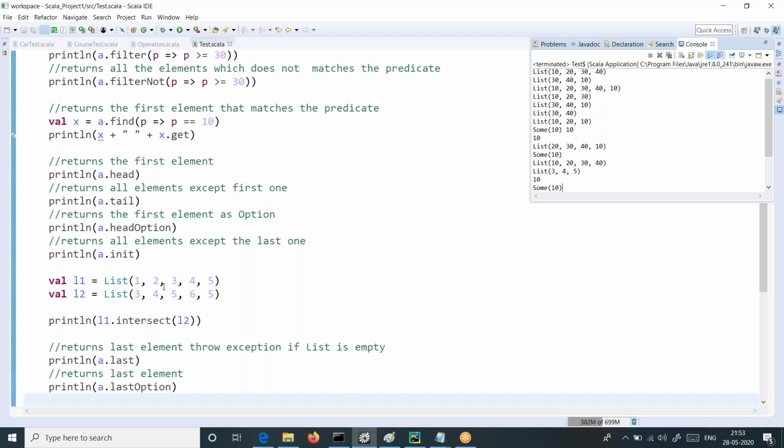We have 3, 4, and 5 here. These are the common elements. That's what it is showing here, correct? So that is perfect. And again, last returns the last element. So even 10 is the last element there, so we are getting that. Last option means again the last element, which is returned in the form of an option. We are almost done with the methods. If anybody has doubts, you can raise them instantly. No need to hesitate.